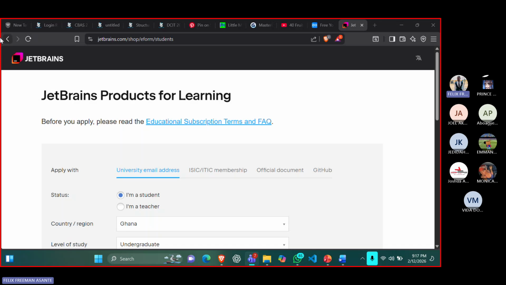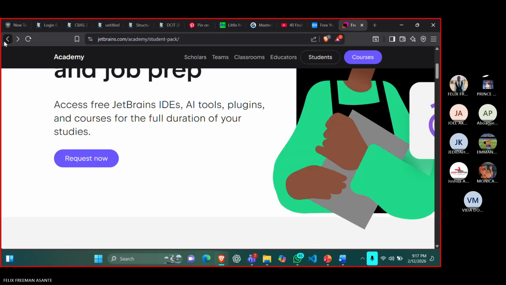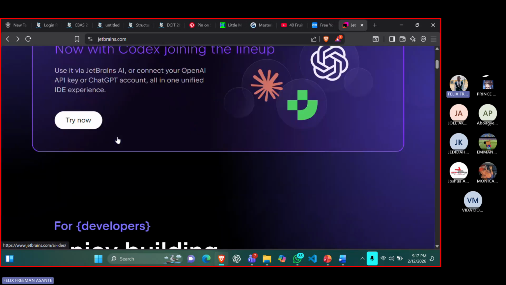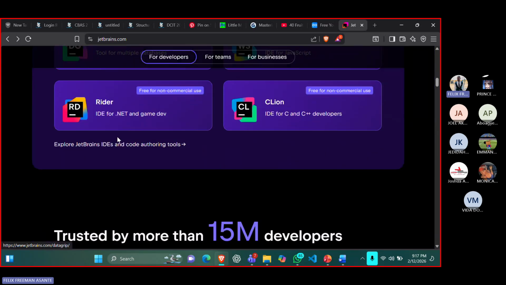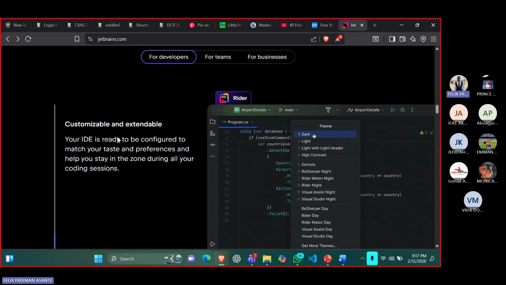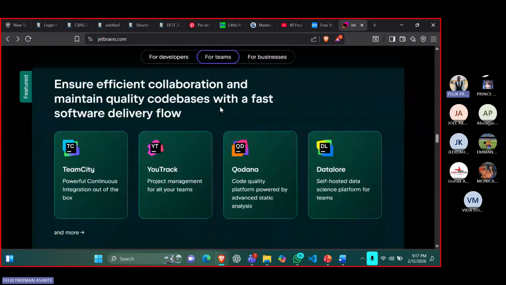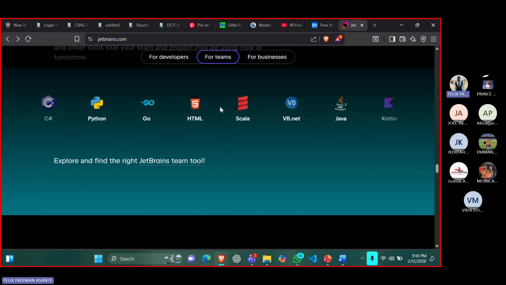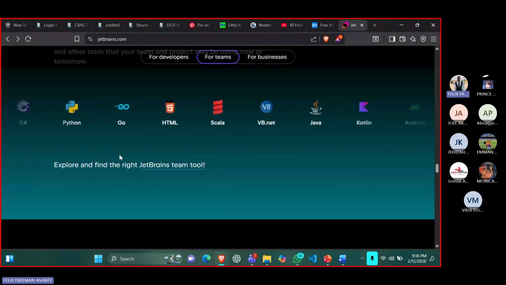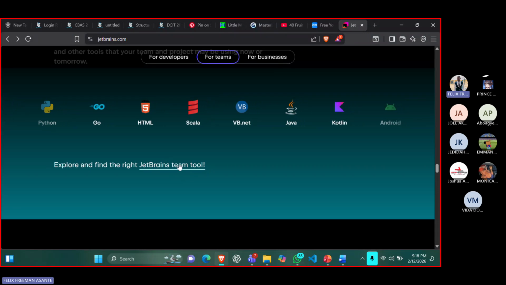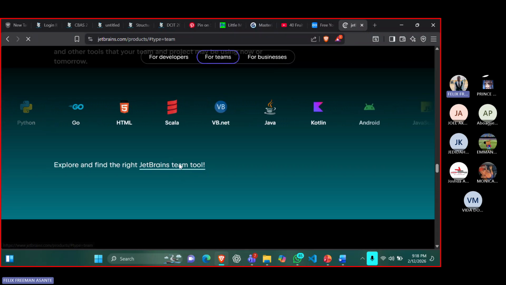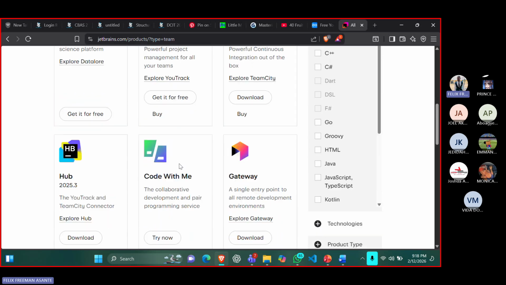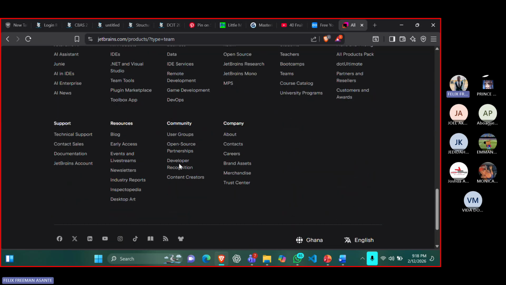Let me go back so that you see what I'm talking about. It will bring you to something like this interface, where you are going to choose the programming language. You go down, keep going down until you see this thing. It says explore and find the right JetBrains tool. So you click on this one. When you click on it, this is what you are going to see. Are you seeing what I'm seeing? If you are seeing what I'm seeing, there we go.